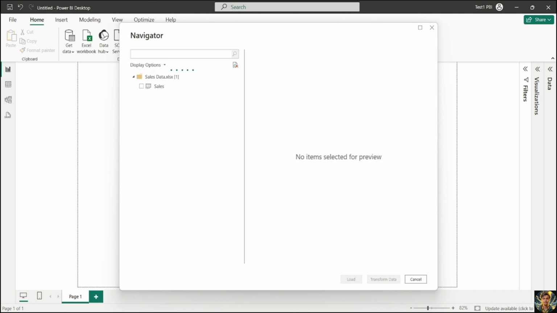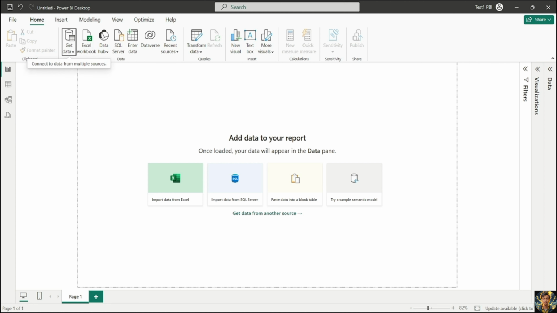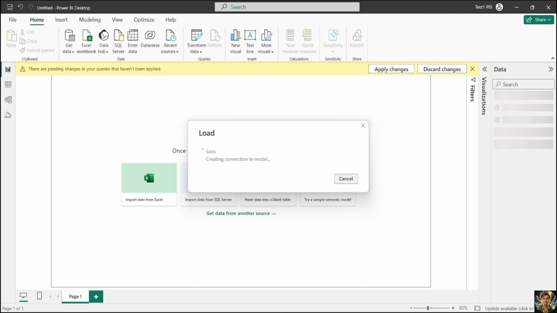In this particular Excel workbook, we have a worksheet by the name sales, and this consists of the data that we want. So I will simply check this box, and then click on load to load this data. We will also discuss the transform data option when we discuss Power Query Editor. But as of now, we will simply load this data into the model. Loading the data into the model. Fine.